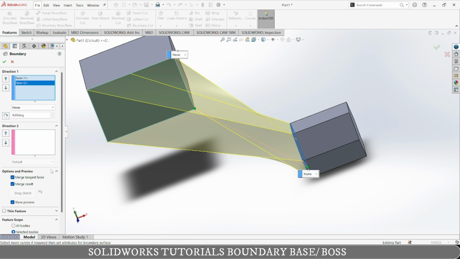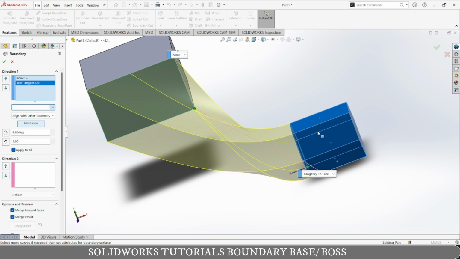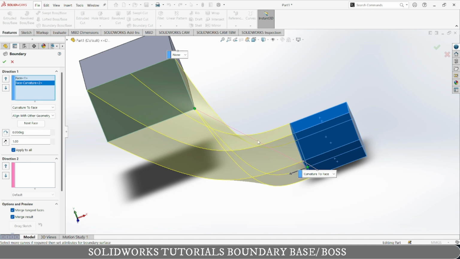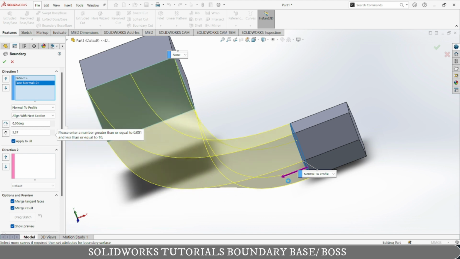Now direction vector or normal to profile, this one. The other one is align with section normal or align with next normal, and the other one is tangent to face. These lines will be tangent to this face, or you can say curvature to face, but we'll choose normal to profile, and then you can drag it wherever you want.